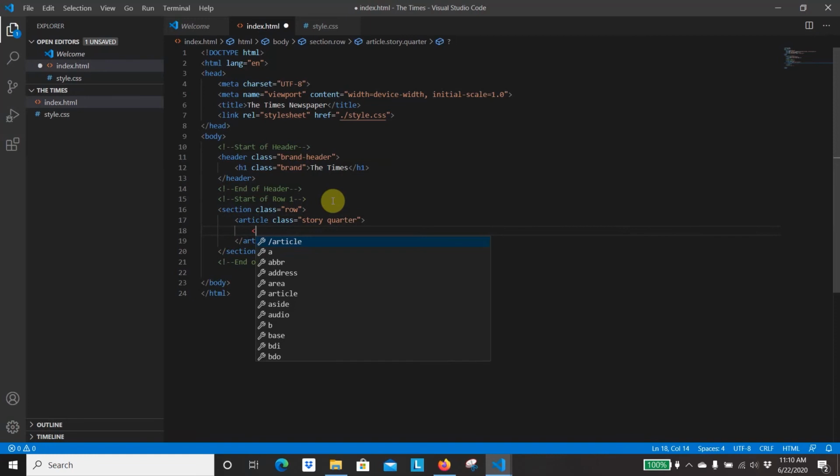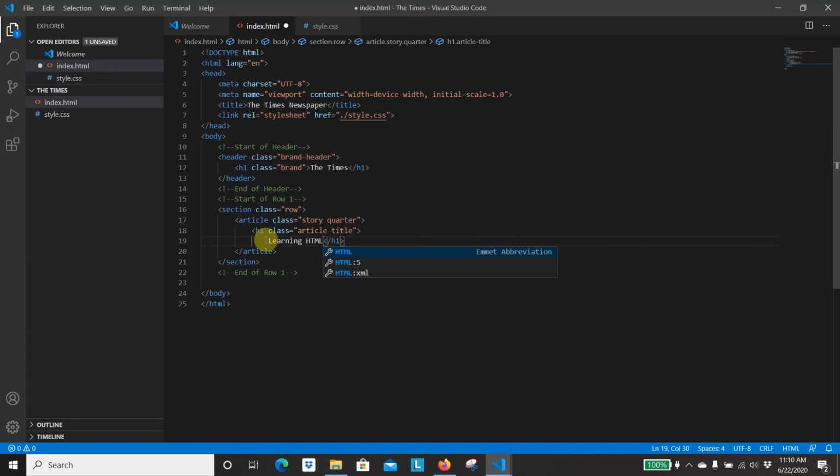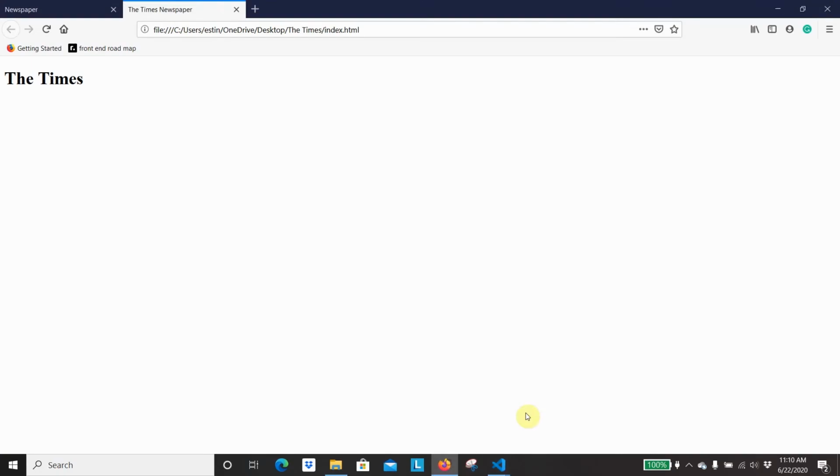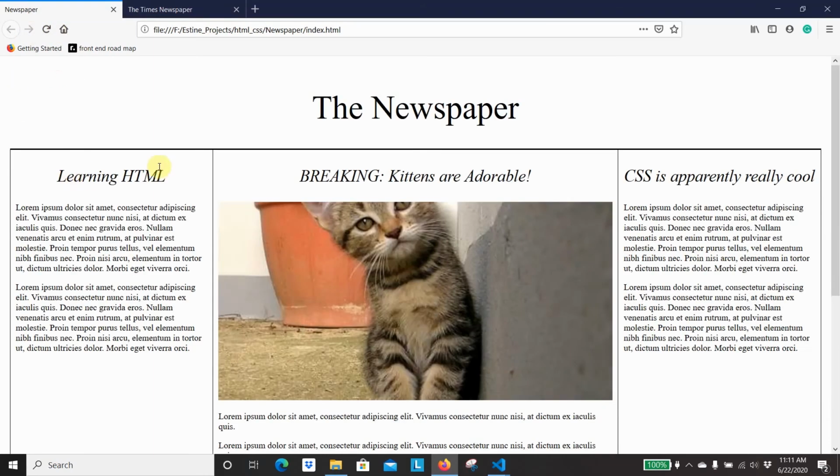For the story heading, we will create an H1 element inside the article tag, and the class will be article title. You can name the article whatever you want to call it. I am going to call mine Learning HTML. There we go. So don't forget to save, and let's go check it out. Let's refresh the page. Learning HTML.